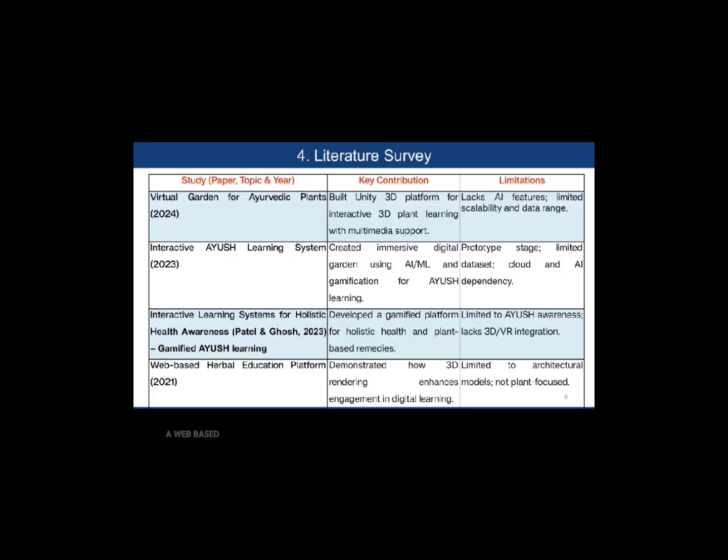We also studied a web-based herbal education platform that demonstrated how 3D visualization improves learning experiences. However, it was mainly focused on architectural visualization rather than medicinal plants. After analyzing all these systems, we identified the need for a more user-friendly, scalable, and educational platform that combines 3D interaction with structured herbal information.